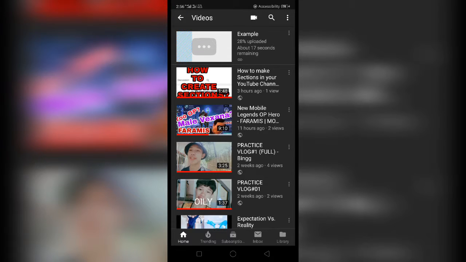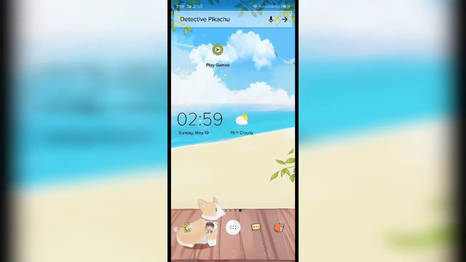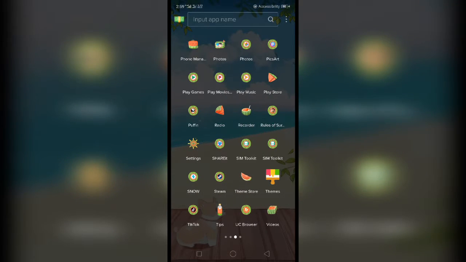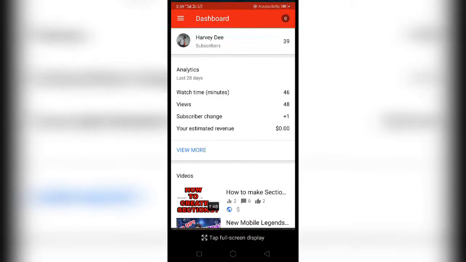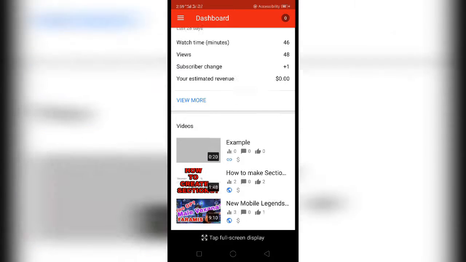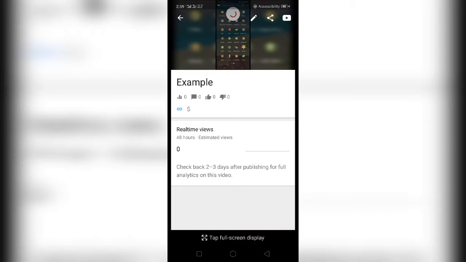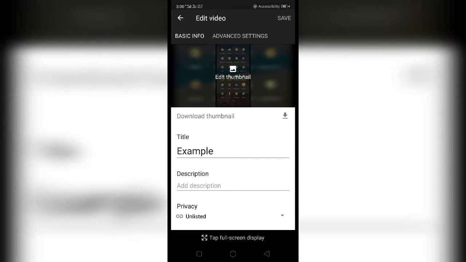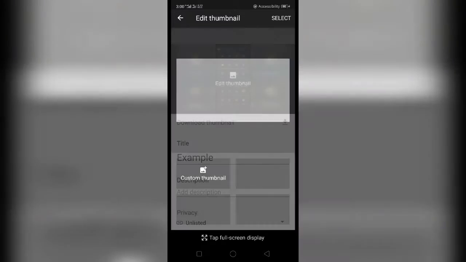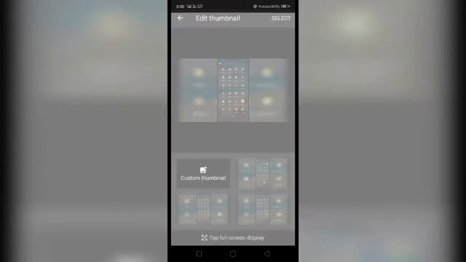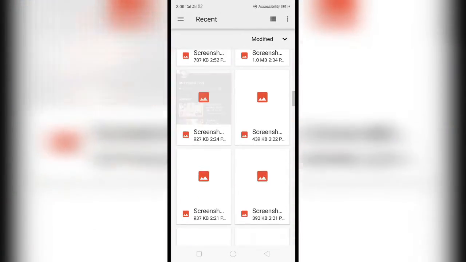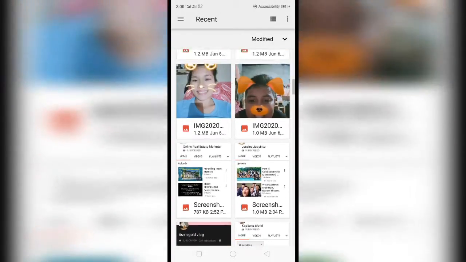So first and foremost, you need to have this application called YouTube Studio or YT Studio. It's because this application is the one that makes the thumbnail. And if you already have the application, please press your video that you posted unlisted, and then after pressing it you need to go to edit, and then after editing it you can see the edit thumbnail, and then you can choose whatever thumbnail you want.